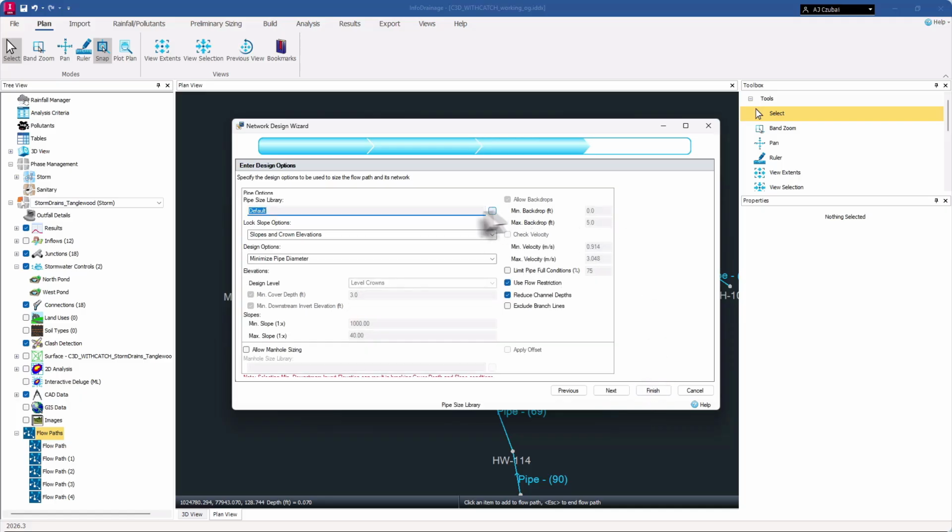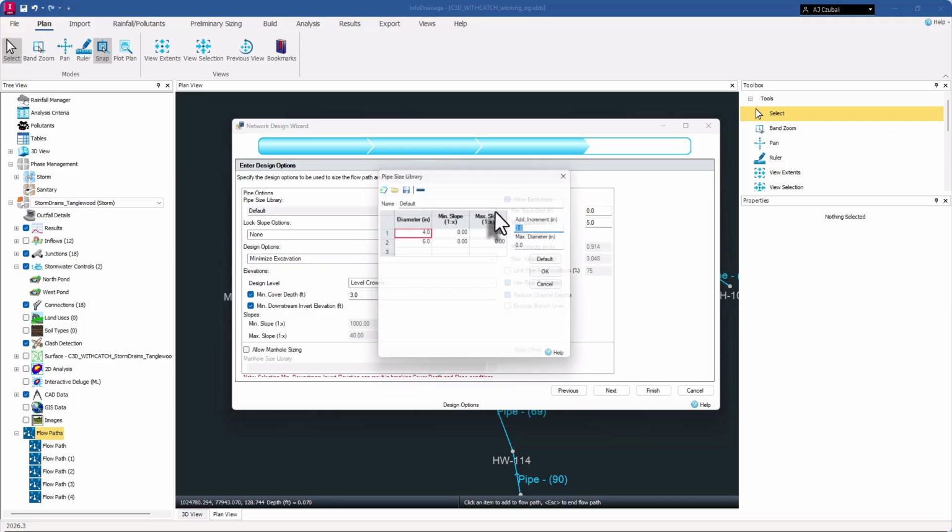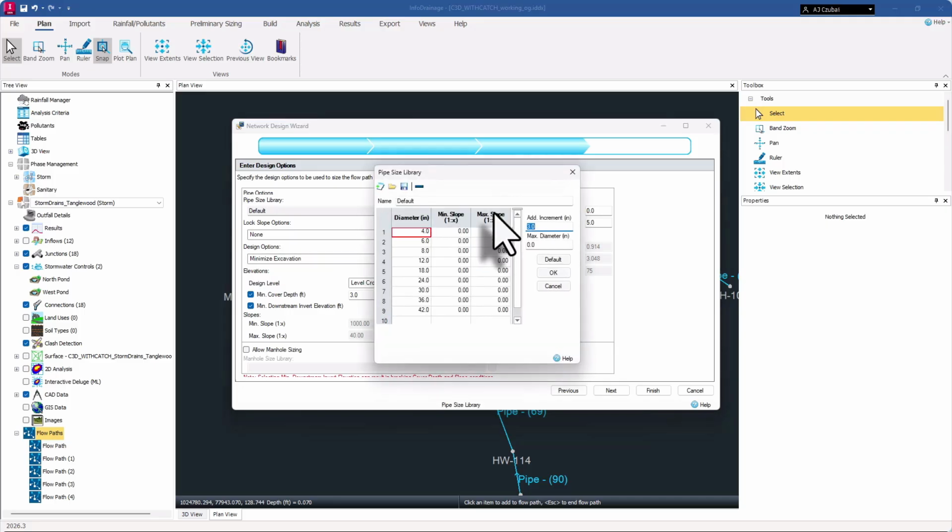Here's where we could input our pipe size library if we had one. I have a number of different options I could go through. I could lock some slopes. I can have the design wizard minimize excavation versus minimizing my pipe sizes if I was trying to play with my slope. You see, I've already imported a library, but if I didn't have one and I needed to build one out, I could do so pretty easily by using these options here.